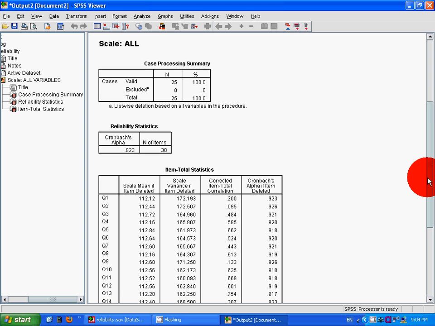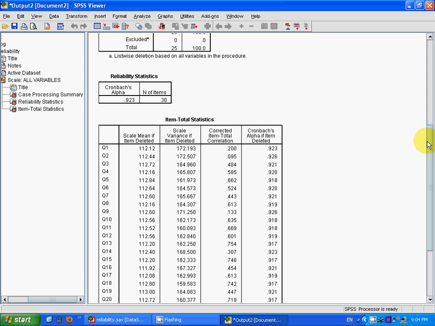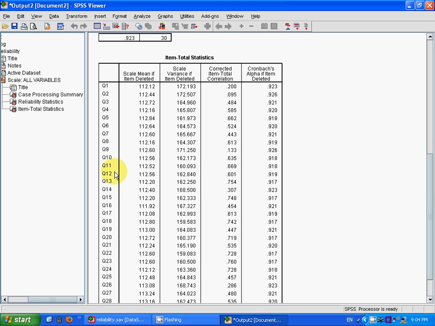And this indicates that your instrument is greater than 0.7, so we don't have any problem to use this instrument to continue with your research. What happens if your value here is less than 0.7? Then you look at every item and their Cronbach alpha if the item is deleted.